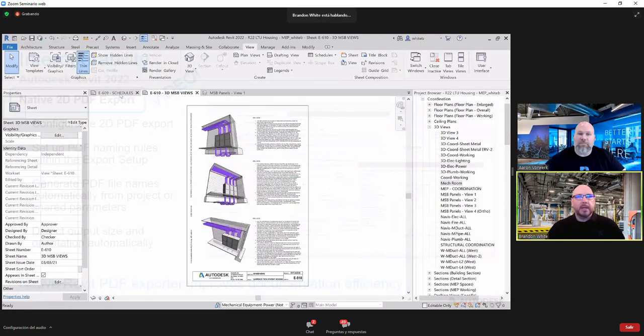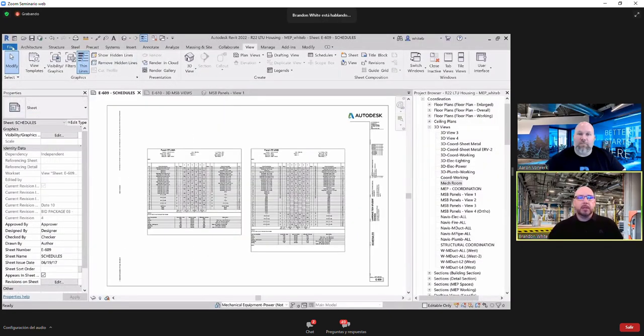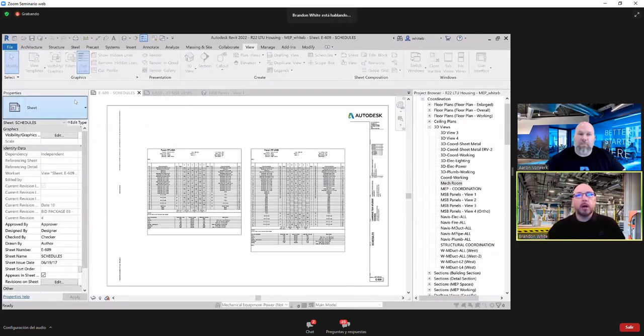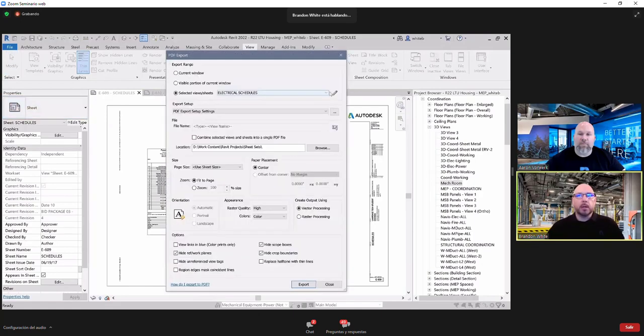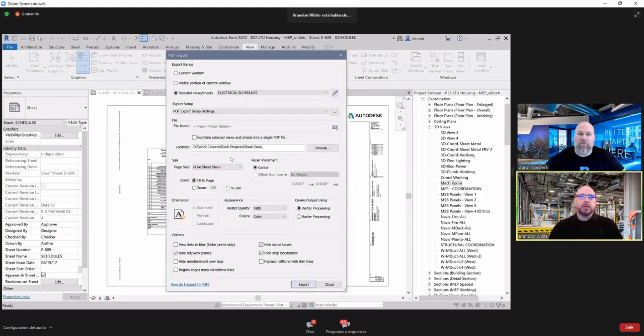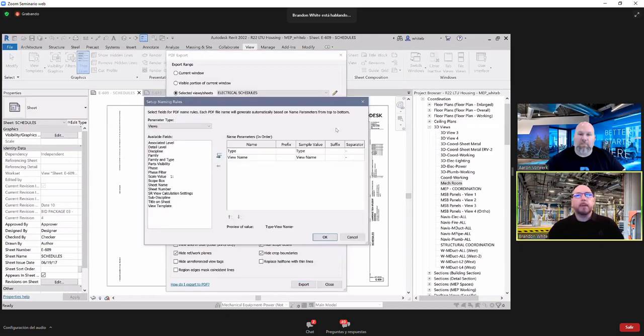The 2D PDF export feature improves documentation efficiency. The PDF export dialog offers similar options to the print dialog, such as the ability to export the visible portion of the view or a user-defined selection of views and sheets. PDF naming rules may be set up within the export setup section of the dialog. You can use this feature to generate PDF file names automatically based on your project or shared name parameters.